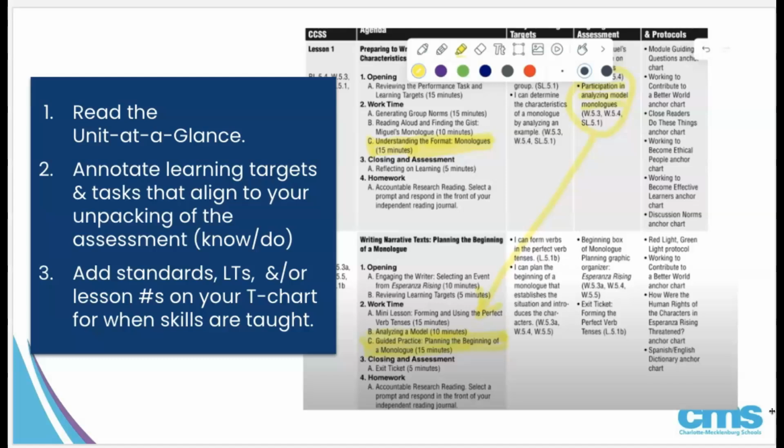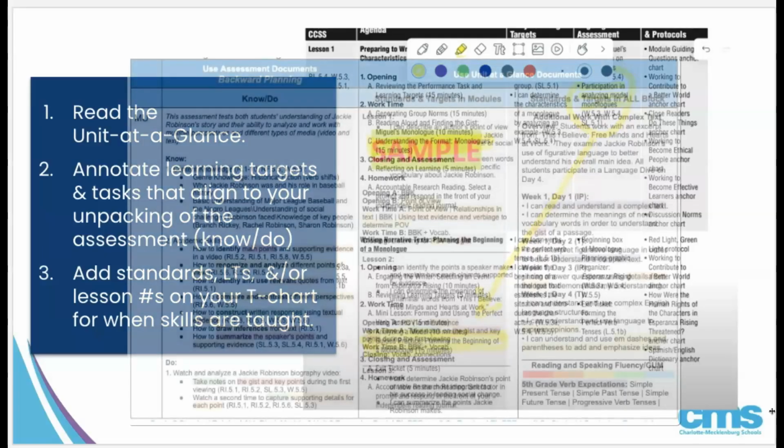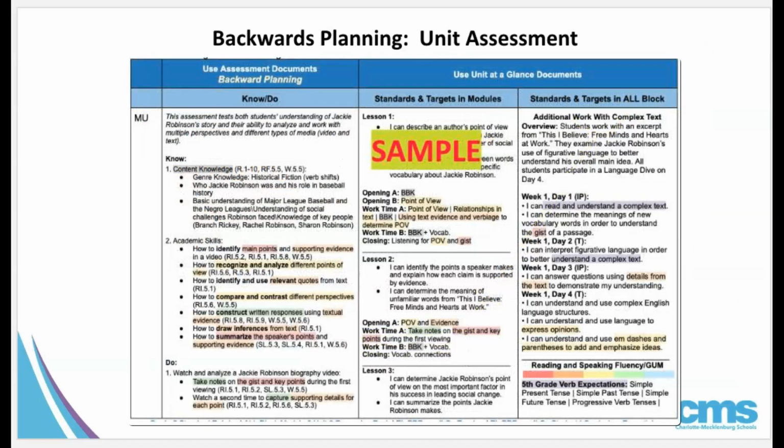Notice here that I've also highlighted an opportunity for ongoing assessment before they hit the mid-unit assessment. These are also important to note. You can see my example notes on the assessment unpacking T-chart. This is one way you can do it.